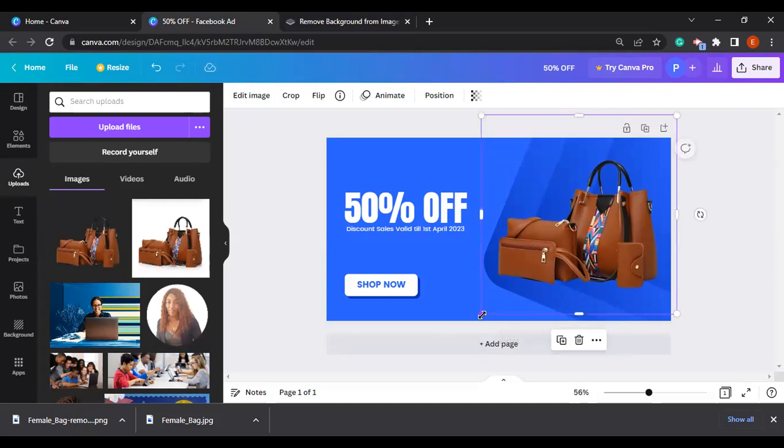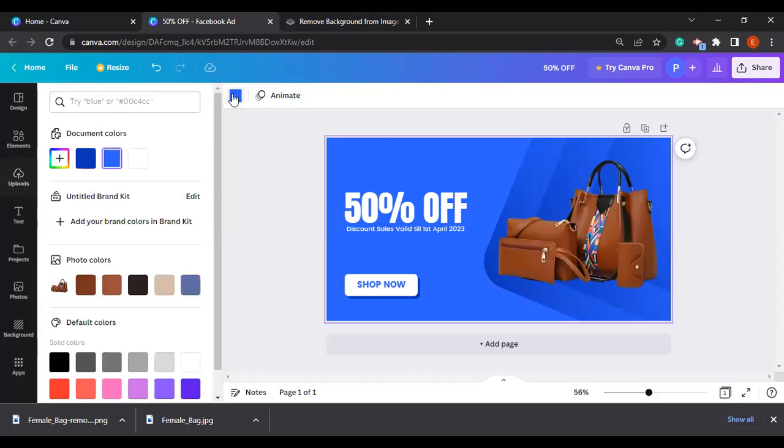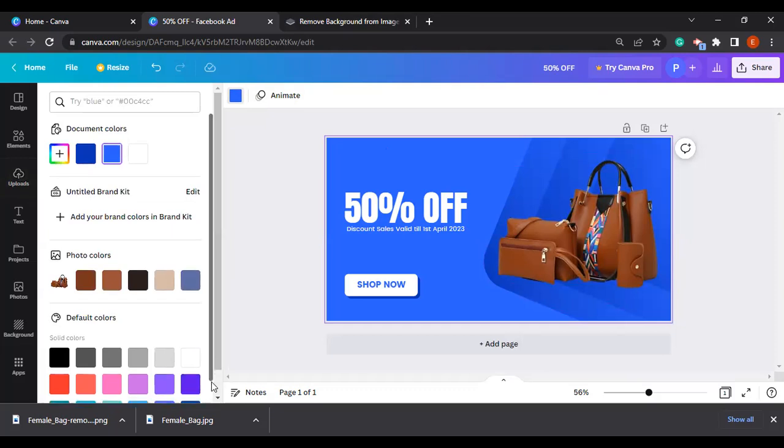All right. So one other thing I want to do is this. This background, I'm trying to advertise female bags. We made this structure here. I would have to tweak it a little bit. For females, we need to use more feminine colors. So I'm going to click on this blue and I'm going to start changing it to something that will appeal more to females.